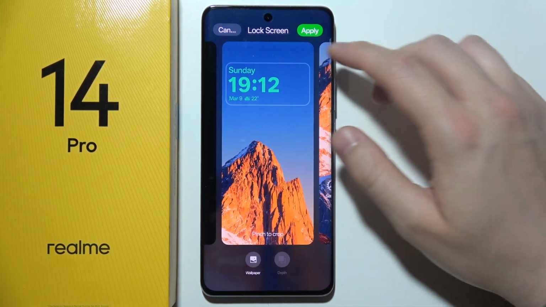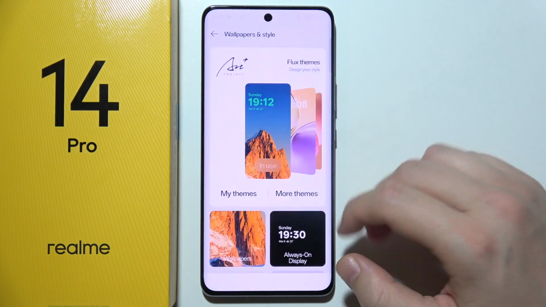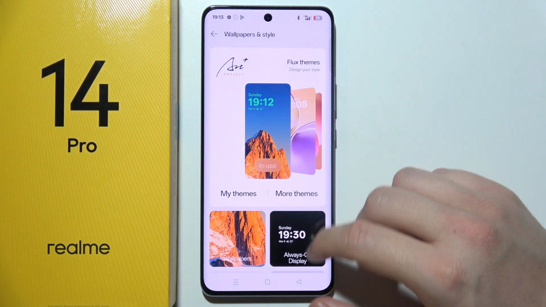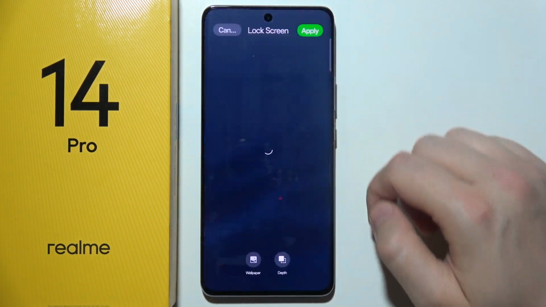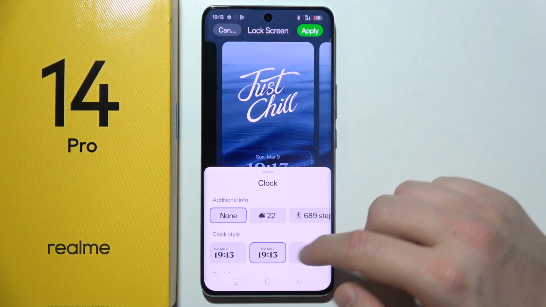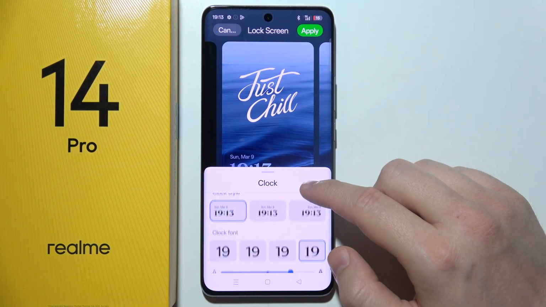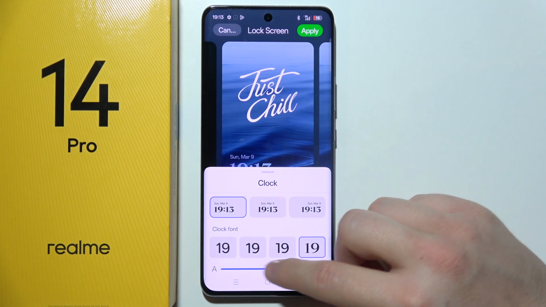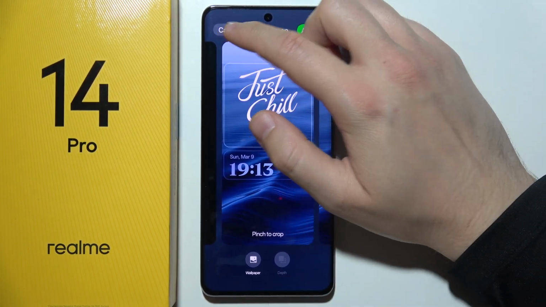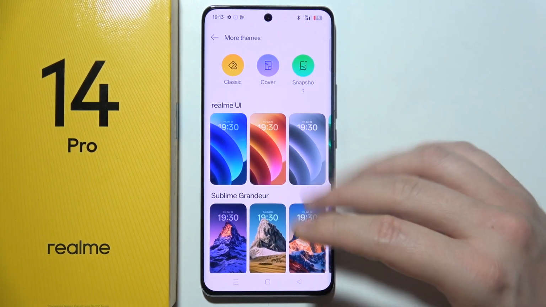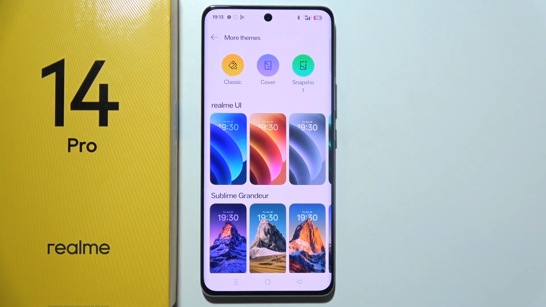But this is the first part, and now I'm going to show you how you can make it even bigger. You will have to go into More Themes, and right now pick Cover One. And as you can see here, we can also change it and make it a little bit bigger by selecting different styles. And this is actually how you can change it. There's no other way to make it much bigger, or for example much smaller.